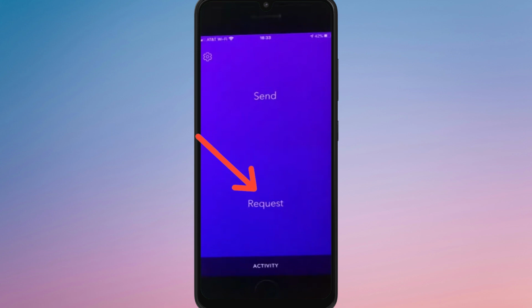Using Zelle for request is fast, secure, and convenient for personal or small business transactions. Now you know how to request money with Zelle.